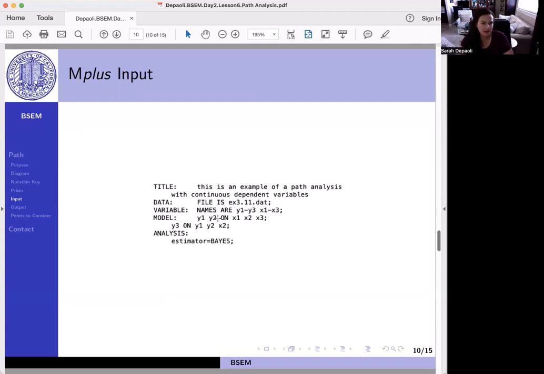The model is written out like this. So we have Y1 and Y2 regressed onto our X's. So we know that the X's are predictors, exogenous predictors in the model, and Y's are going to be internal endogenous variables. And then Y3 is the overall outcome, and it's regressed onto these 3 variables here. So the on statements tell us that these are regression paths, just like how we saw that the by statement was for a loading, and then with statement is for a covariance.